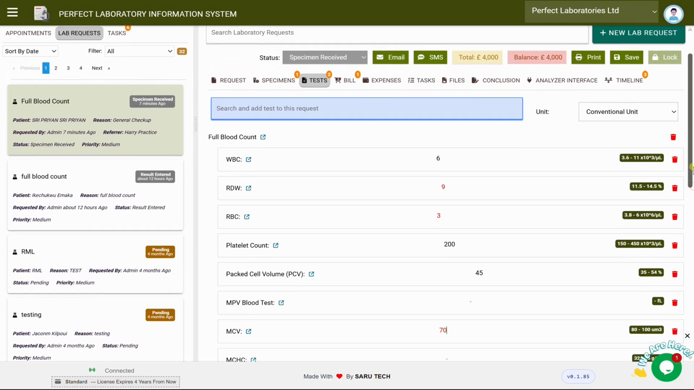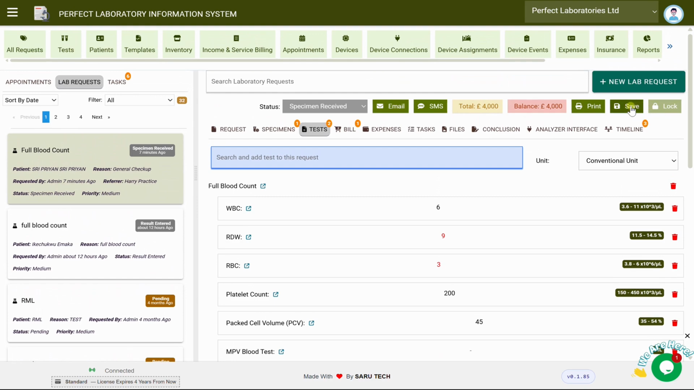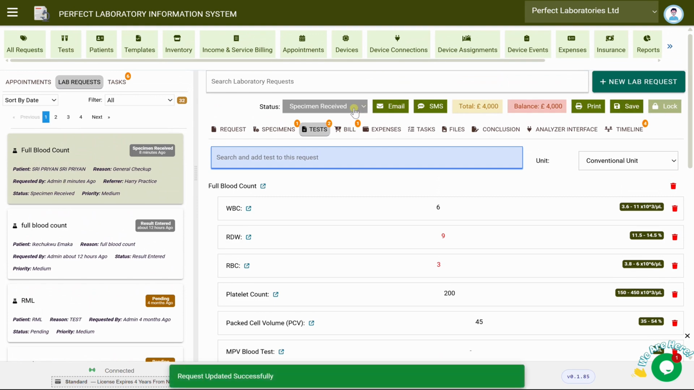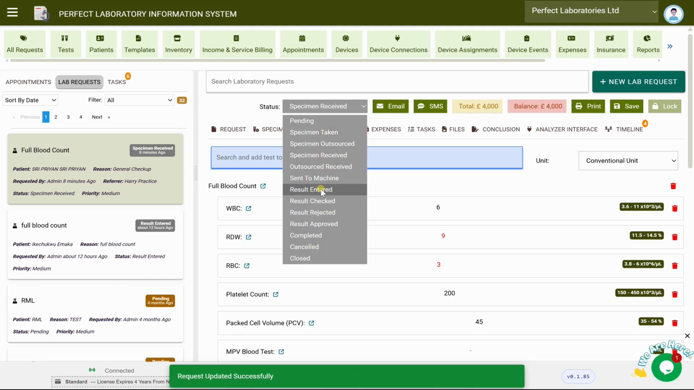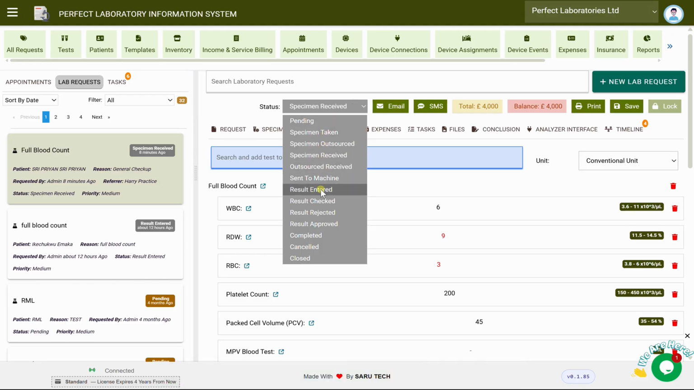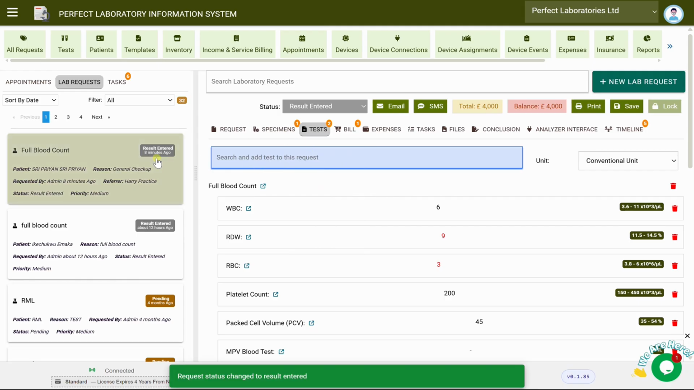When the result entry is complete, update the request status. For example, you can move the request from pending or specimen received to result entered, result checked, result approved, or completed, depending on your laboratory workflow.